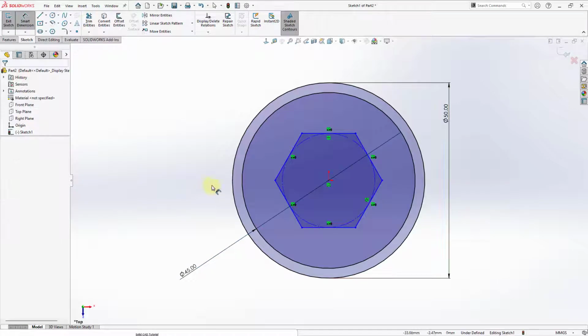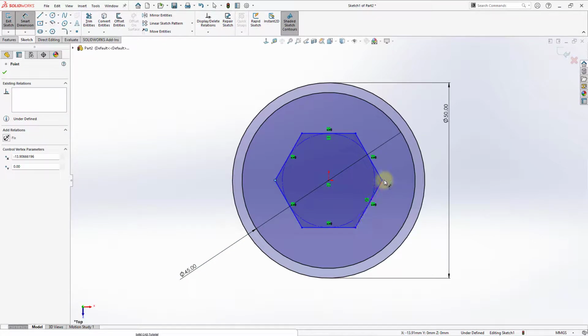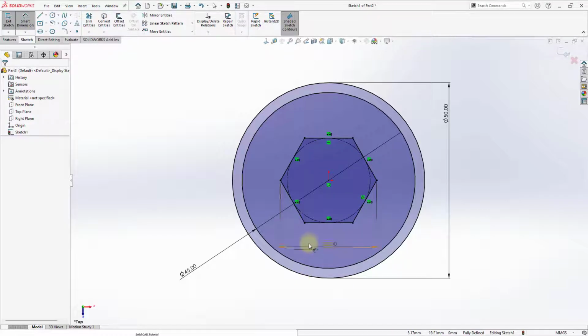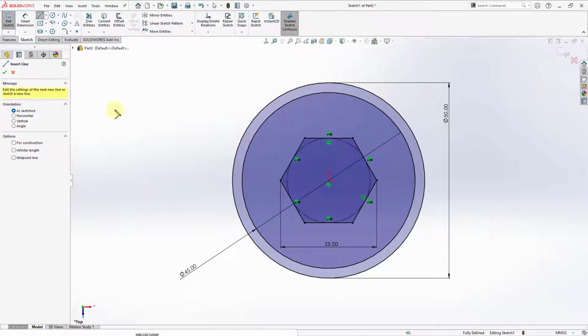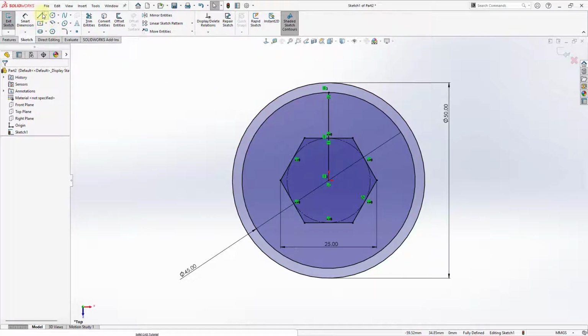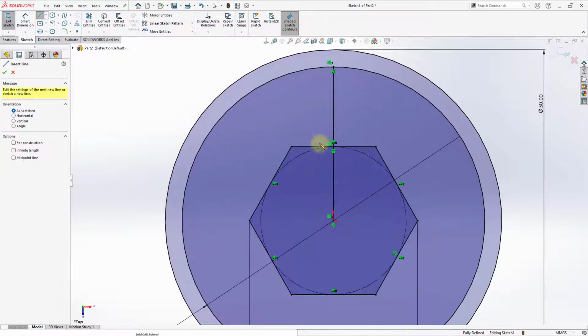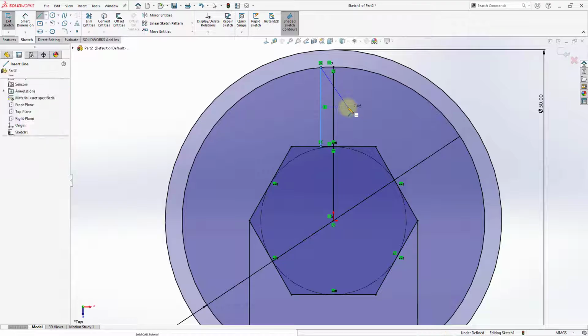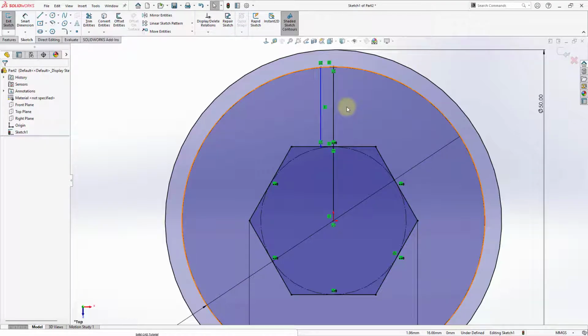Then we will start the smart dimension command and give this circle a dimension of 50, and this circle 45, and we'll give this dimension between these 2 points 25, and then we'll escape out of the smart dimension command. Then we will choose the line command and create one line from the origin to this circle. Escape, start the line command again, draw one line from here to this circle. Escape to exit out of the line command.